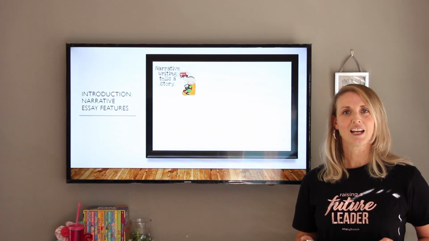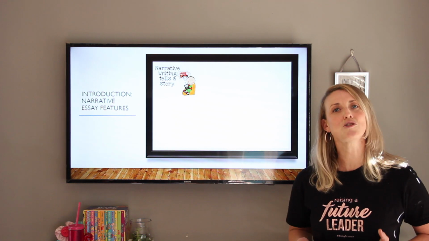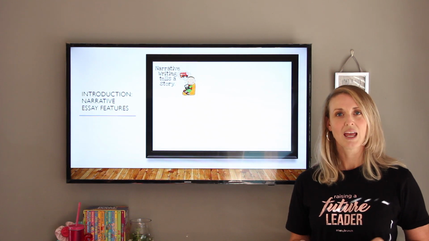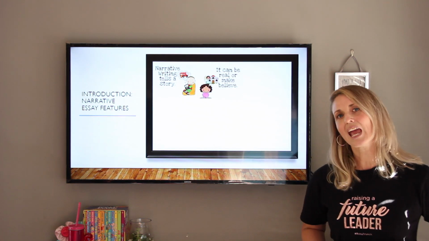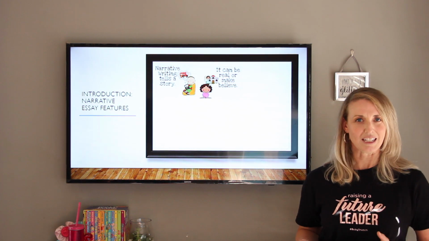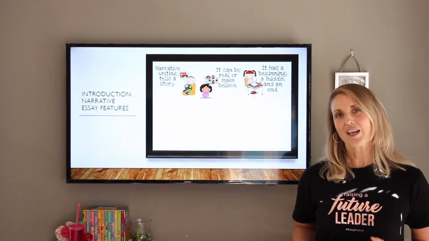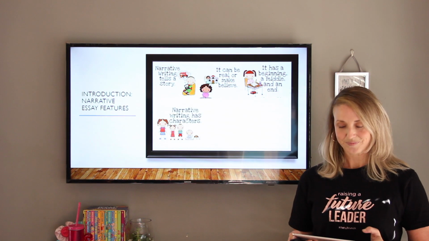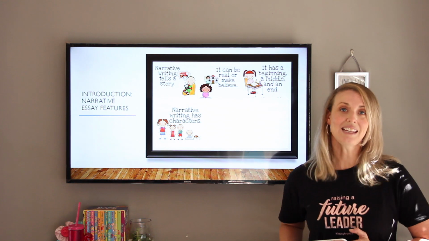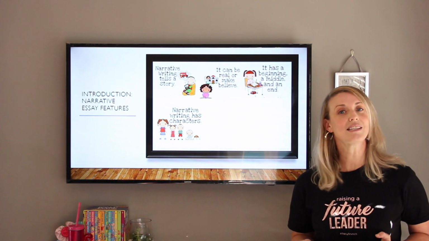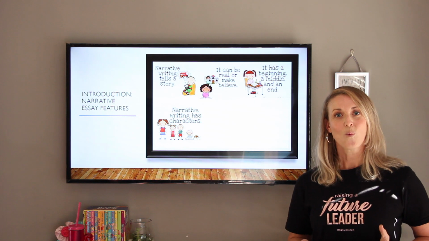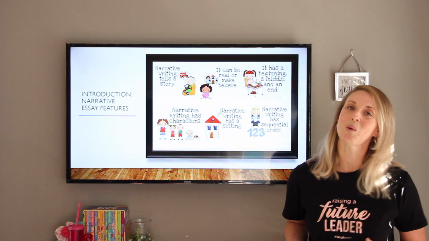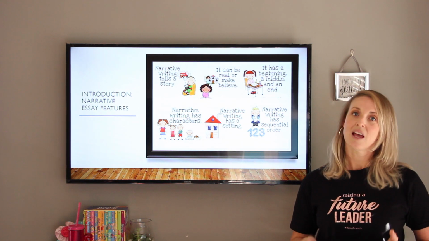The first feature is that a narrative essay is a story which is told from a person's point of view or perspective. The next feature is that it can be real or it can be make-believe. A narrative essay also has a beginning, a middle, and an ending. There are characters in narrative essays, and it has a specific setting. What's also important to remember is that it's told in chronological order or in a specific sequence from the beginning to the end.